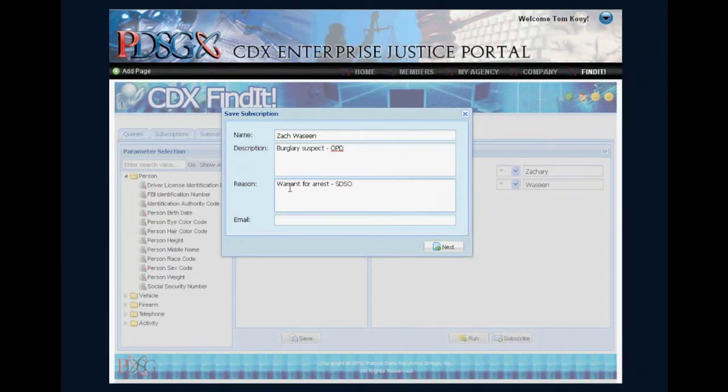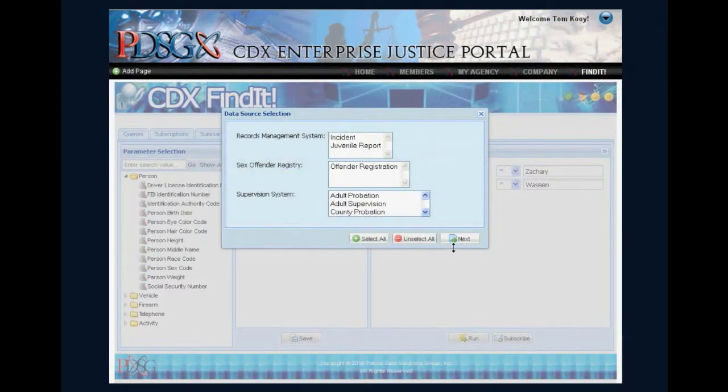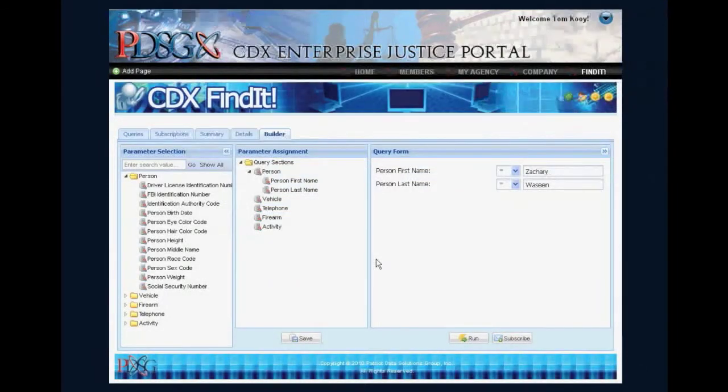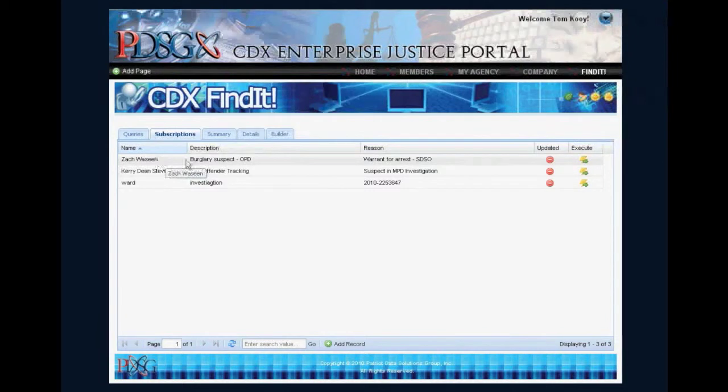Also, a notification method for the user, in this case entering the user's email address. And, same as query, the user decides if they're subscribing to specific data systems or all available systems. In this case, just new incidents are being monitored. When saved, the new subscription now appears in the user's list of active subscriptions. The Subscription Updated button is red, indicating no new records found at this time.